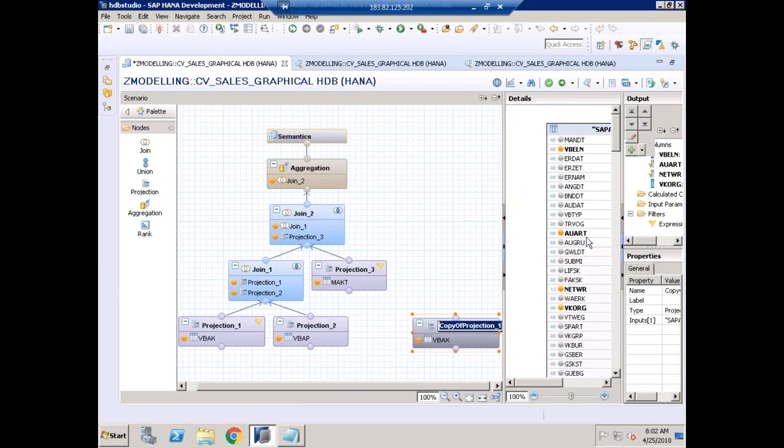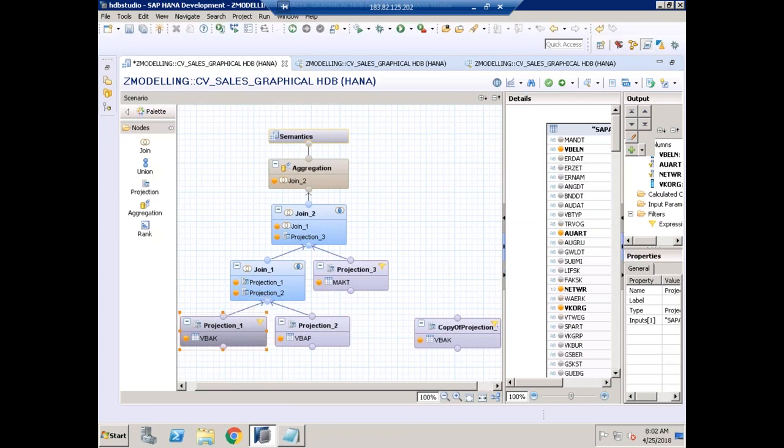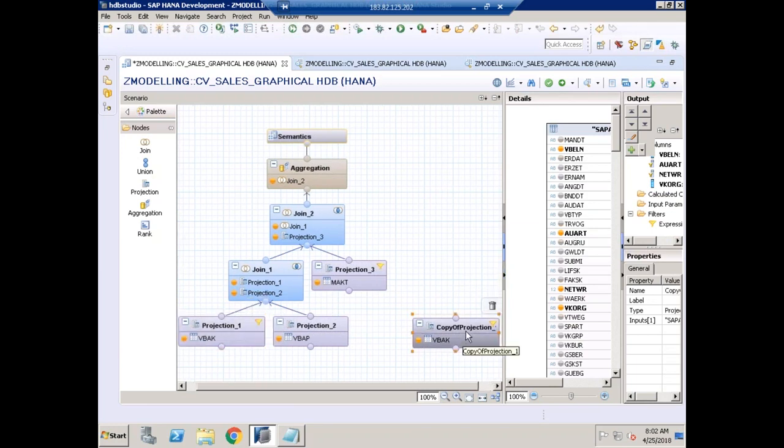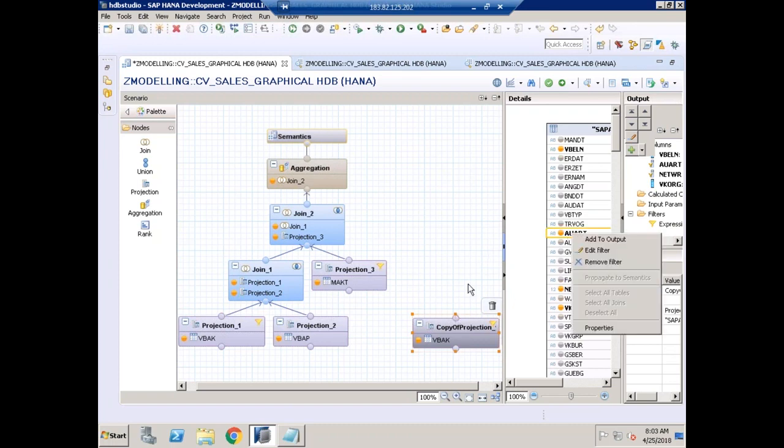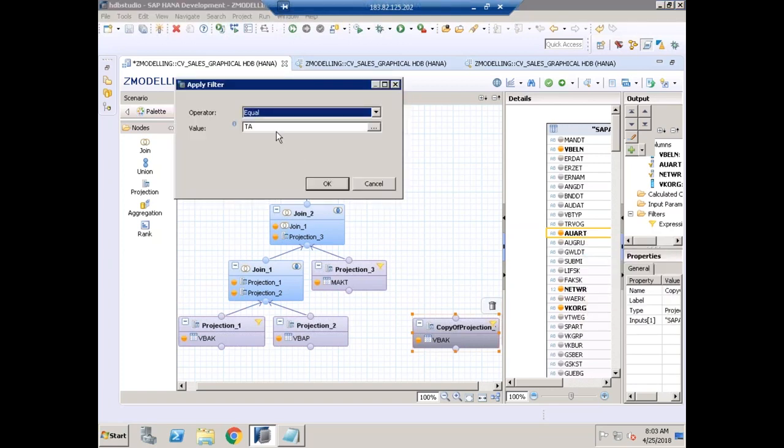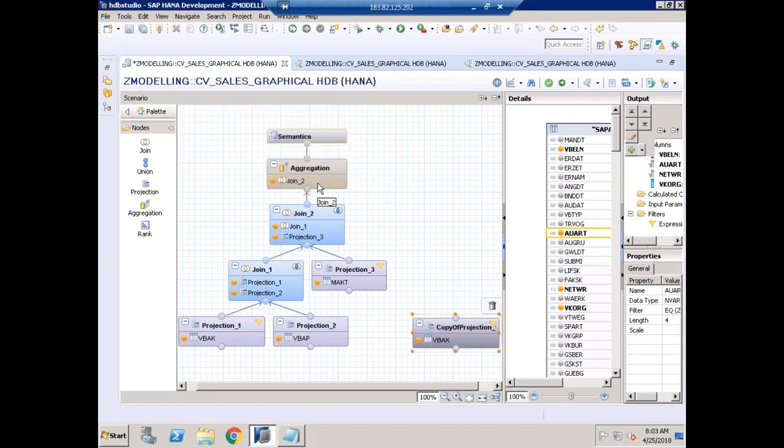What I want to do here is change the order type to ZOR. I'll not select this one, this is TA. So now I'll select this copy of projection 1. In the details, I'll right click on the order type and say edit filter. The filter is already added, so I'll modify it. Edit filter. I'll change the order type to ZOR. Say okay, done.